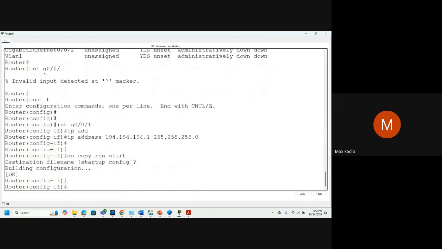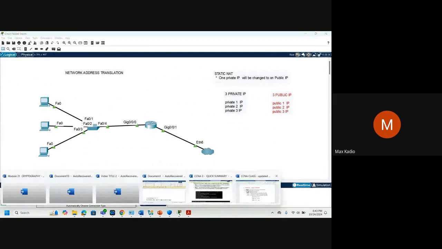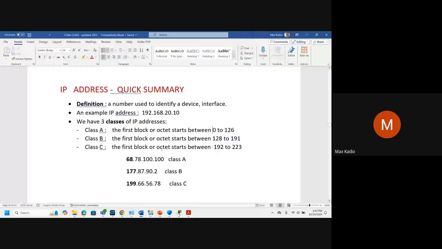So it's a good question. With NAT, it's also good to know what is private, what is public, because you say I'm dealing with private to public. So you must know class A from which range to which range. Class A starts from the first block, from 0 to 126. Class B, the first block, starts between 128 to.